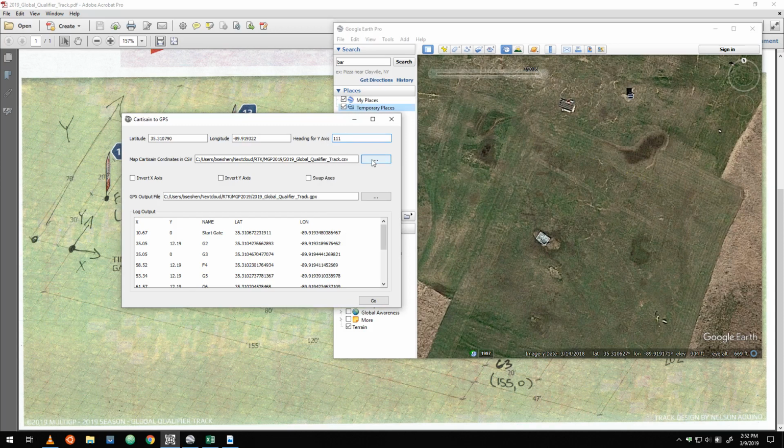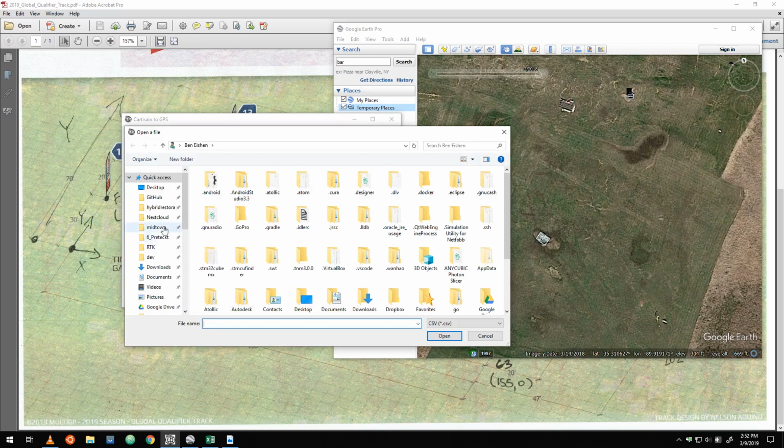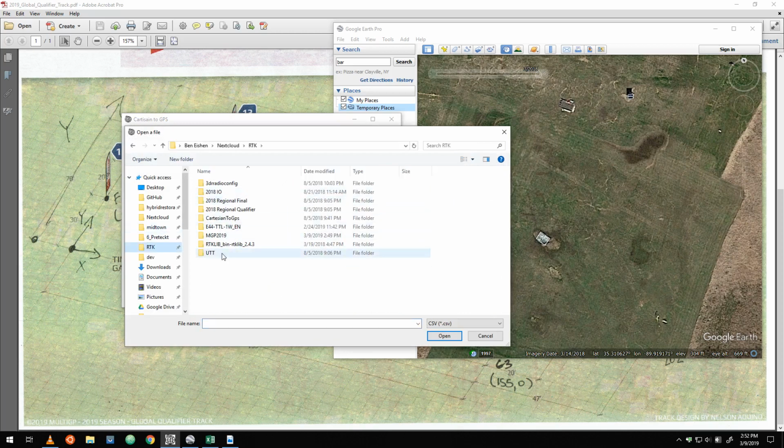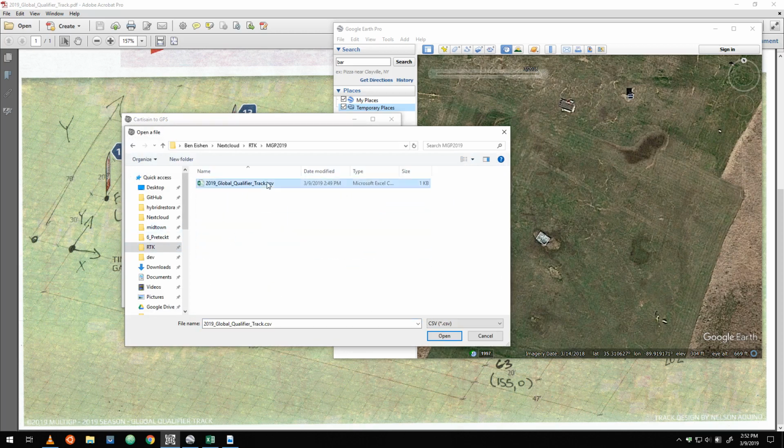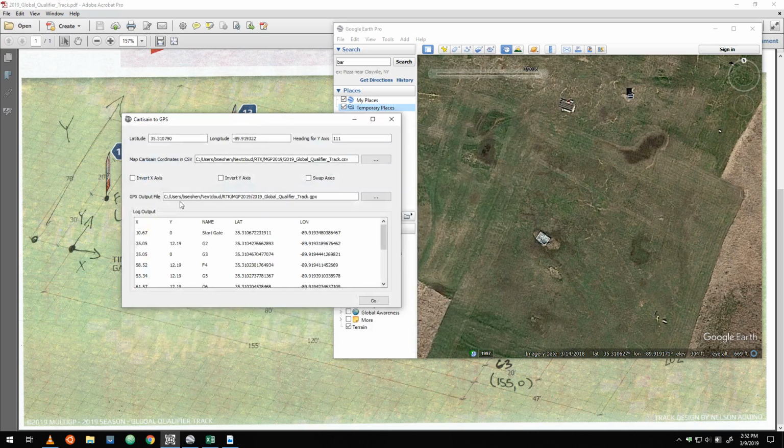And then next we need the CSV file that we just generated from Excel. And there's the CSV file. Then next we need the output file specified, and this is the GPX file. GPX files play very nicely with Google Earth, and they also play very nicely with the software that I use for RTK GPS, which is RTKLIB.